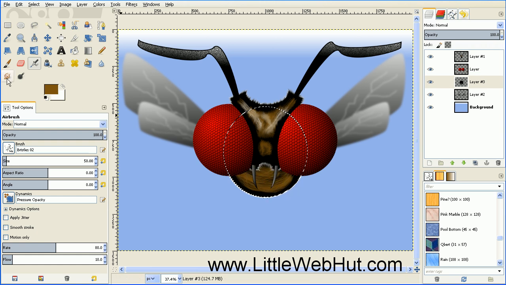And then select the Smudge tool. And then turn off the selection. And then you can start dragging this brush in an outward direction to give the appearance of little hairs around here. And then you can do the same on this center section that has all the brown.